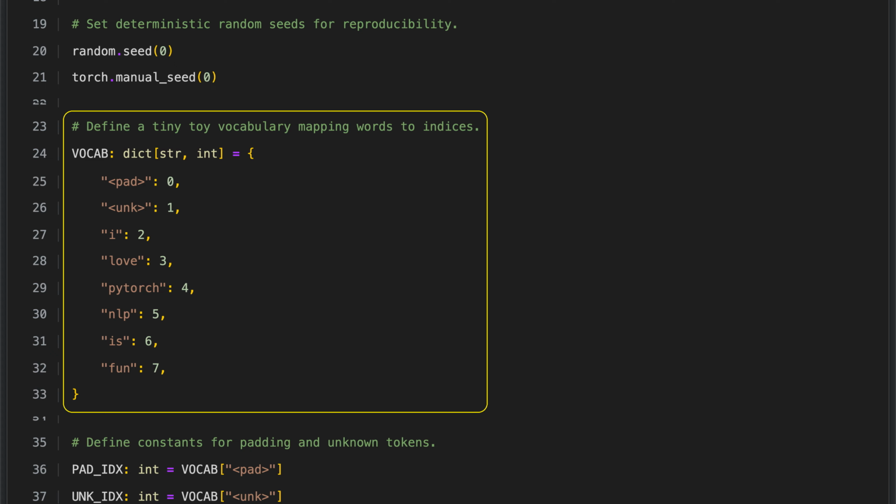We use a small vocabulary as a dictionary that maps each word to a unique number. This dictionary also includes special tokens, where 0 represents padding and 1 represents unknown words. Common words such as I, love, PyTorch, NLP, is, and fun each get their own index. By converting words into these numerical indices, we can feed text data into machine learning models for processing.